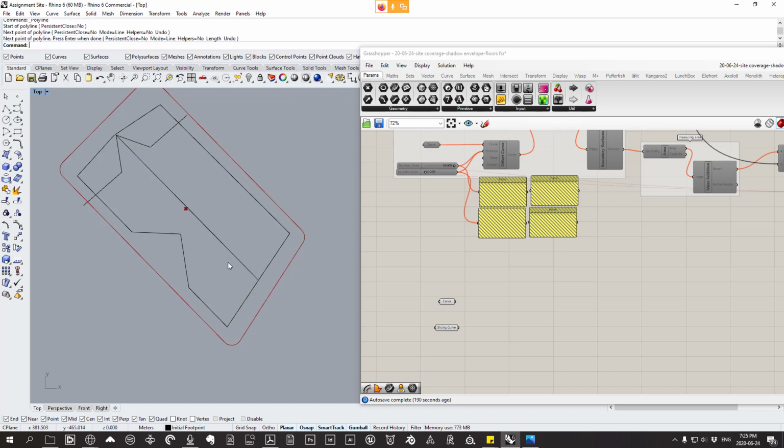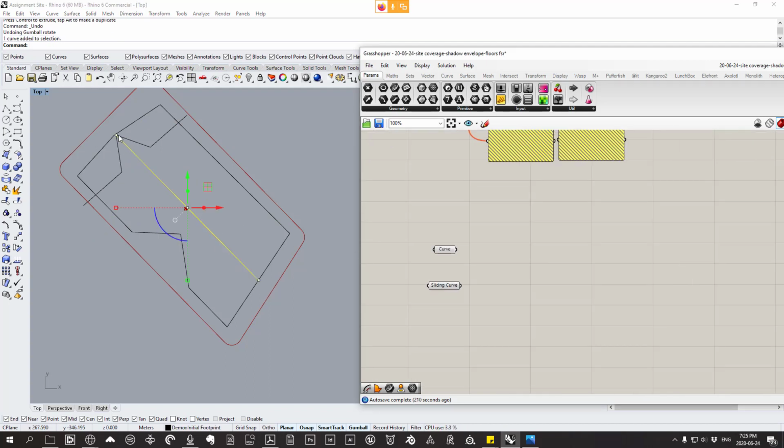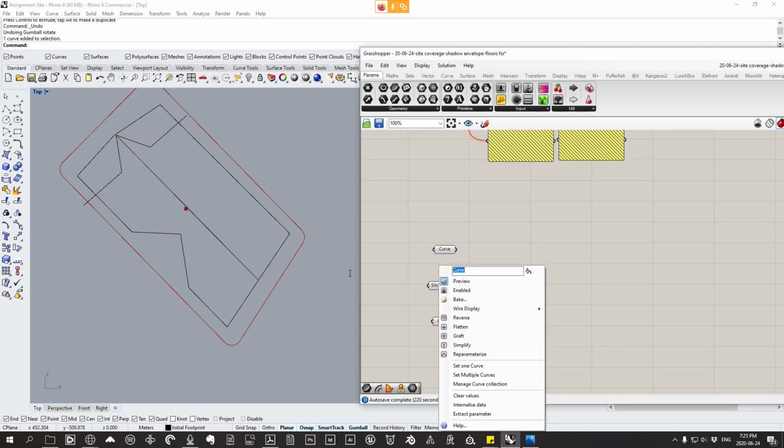So essentially what we're saying here is we have this cutting curve, and we want to move it along this curve that we drew like this, right? Now, we could always, in Rhino, easily change the direction of this curve. So it's not that it's not flexible, it's just we're doing some of the legwork in Rhino. So this third curve is the direction that this will move along. We'll go to params, geometry, curve, set one curve, and we will call this movement curve.